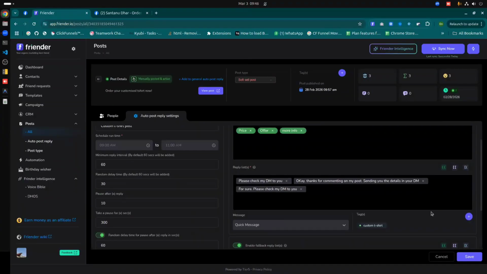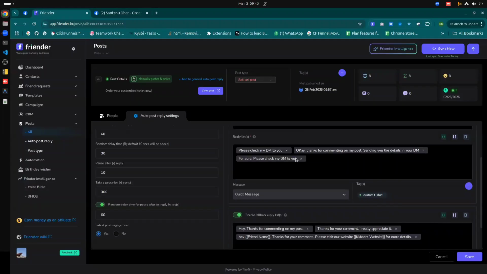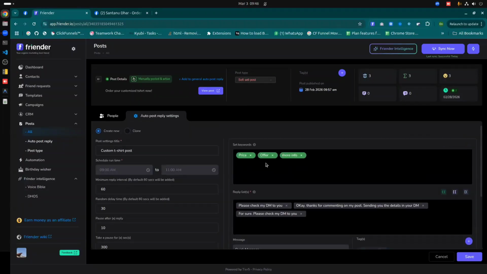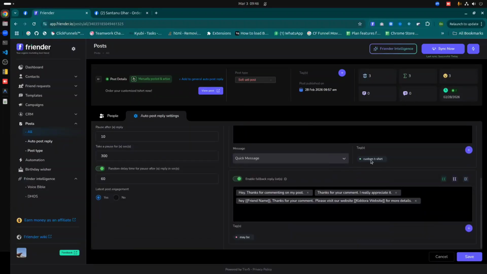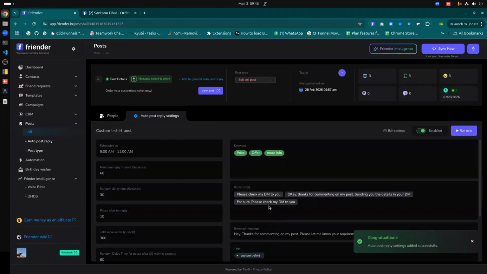So you can see over here that I have given a tag, where if anybody who has given me a reply with a specific keyword matched, they will receive a tag as custom t-shirt. And then if anybody who did not match my keyword but also have received a message, a reply, they will get this tag, right? Now I can save this. And once I have saved it, so you can see the whole settings that I have given so far, and I have option to run it now immediately, or as per the scheduled time, it will automatically start after some time, as because it's already 9:46.